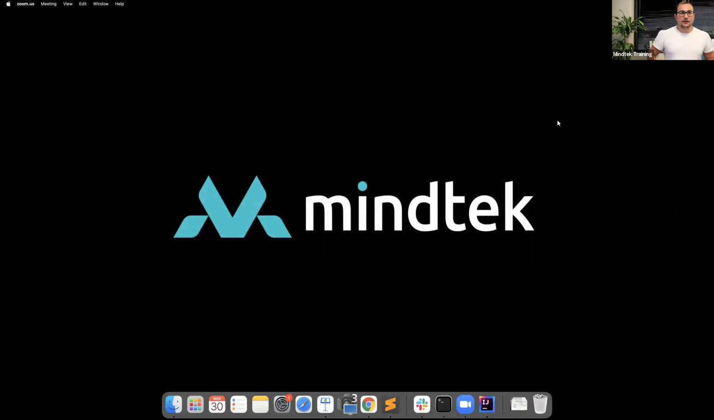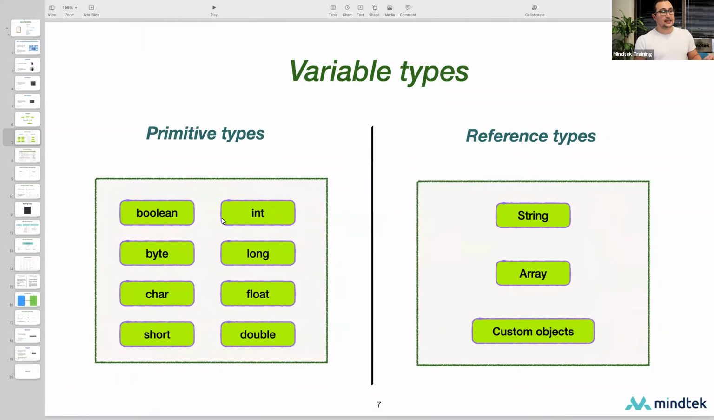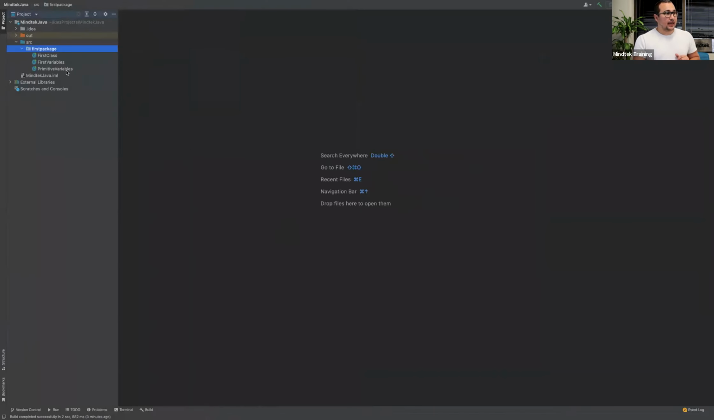Okay, so here I will show you different primitive type variables. So we see 8 of them, but the ones that we'll use now are integer, long, double, byte, and short. They're all taking in numbers, but some of them take bigger numbers, some of them smaller numbers, and some of them take numbers with decimals. So let's try to have an example.